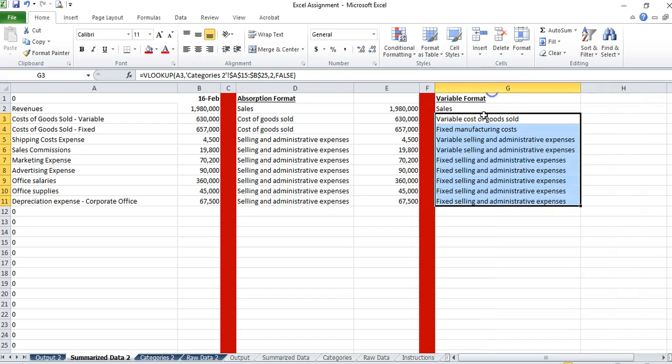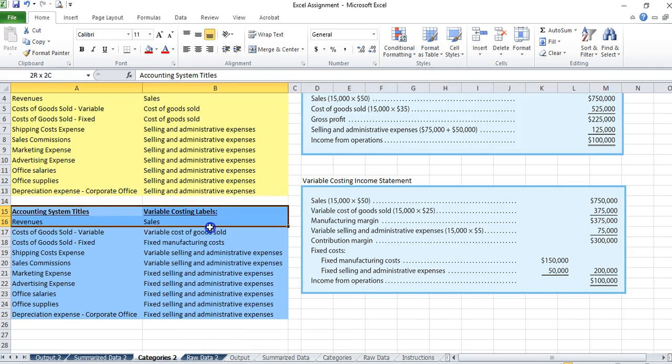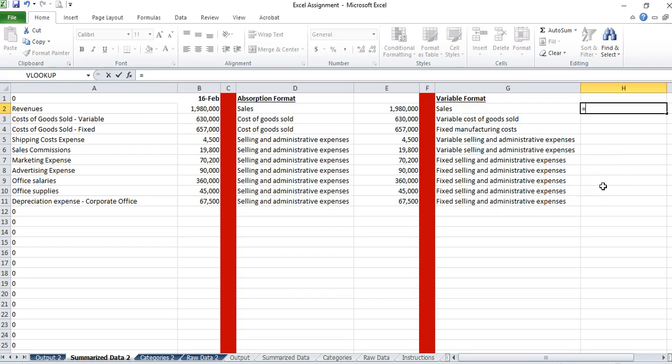If I copy this and paste it down, now it's going to give me variable cost of goods sold for this one, fixed manufacturing for this one. So it's assigned the proper labels under the variable format because it's looking at this table down here to assign it. Okay? So now it's assigned the proper labels, and now all I have to do is pull in the right number.